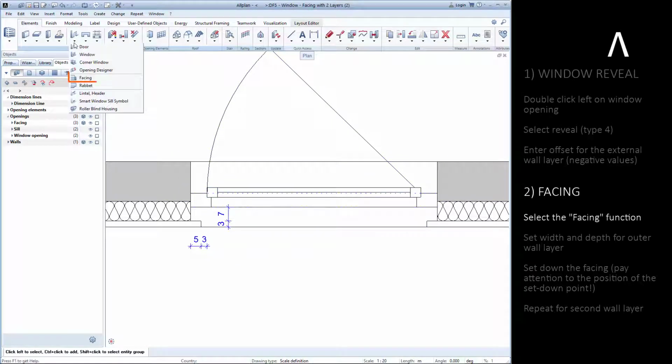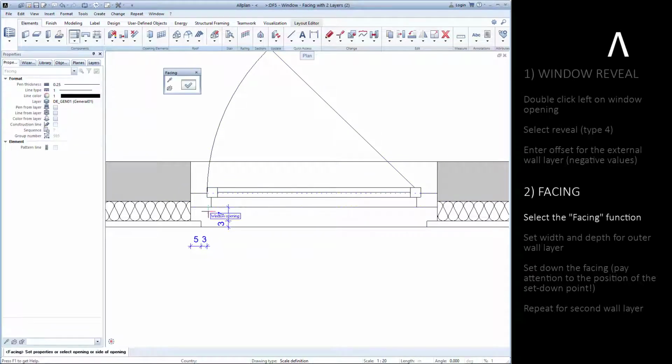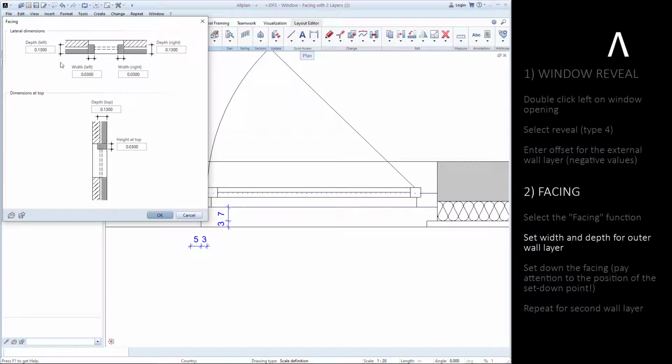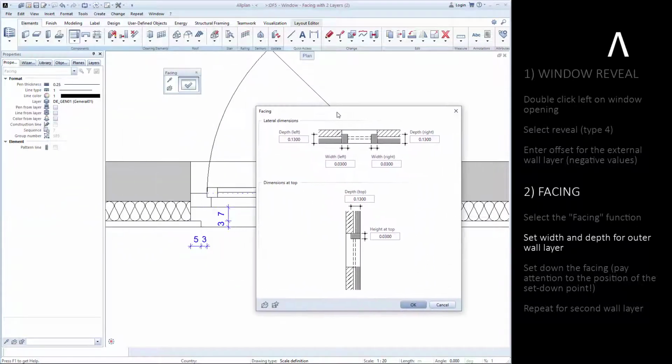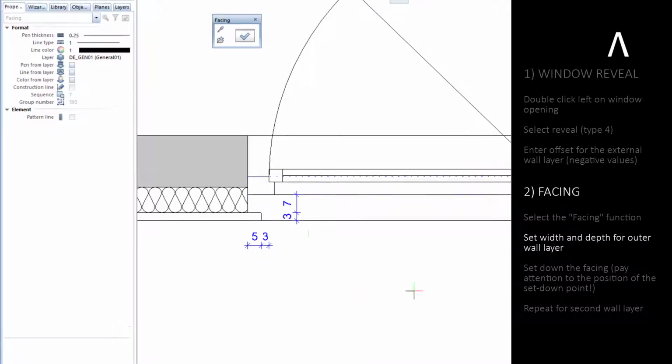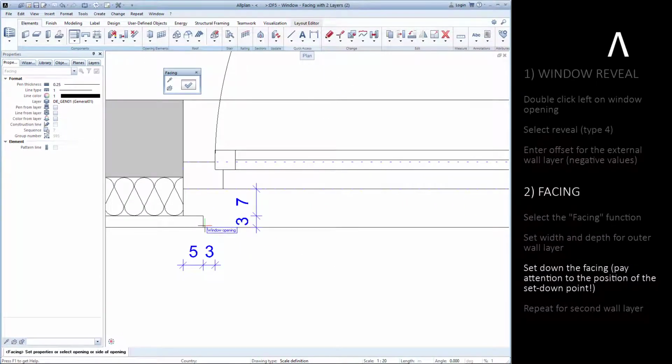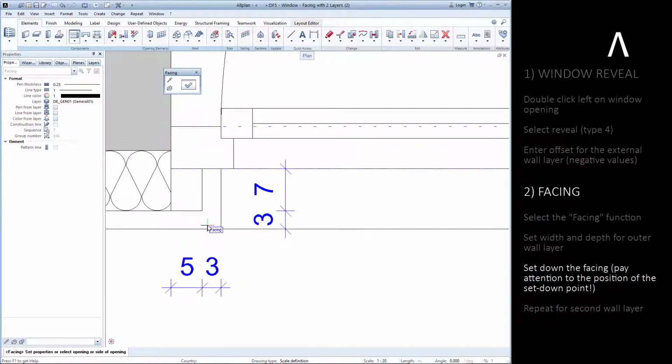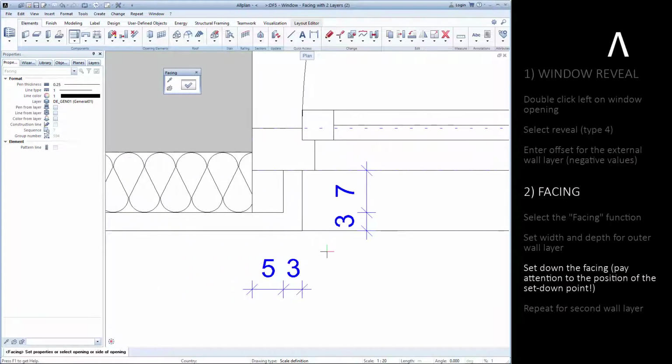Select the function facing. Set the width and depth for the external wall layer. Set down the facing and pay attention to the position of the set down point.